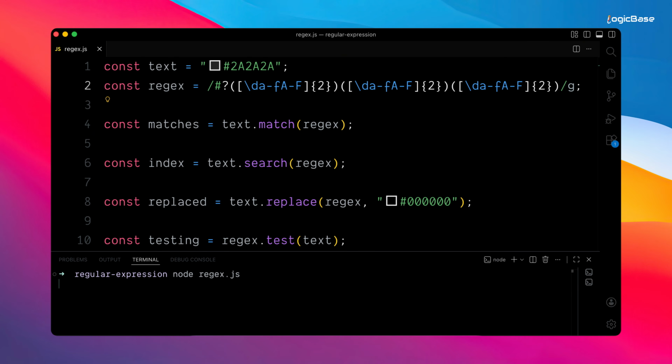Now, we test it. When you call the replace function, if there's a match, it will be replaced with a hash and 6 zeros. First, we check the match result. Here, we get a match returned as an array, and the index shows that the element is at position 0. Then, using the replace function, we see that the value has been replaced. For the test function, we get true, meaning the pattern matched. This means our regular expression is working correctly.